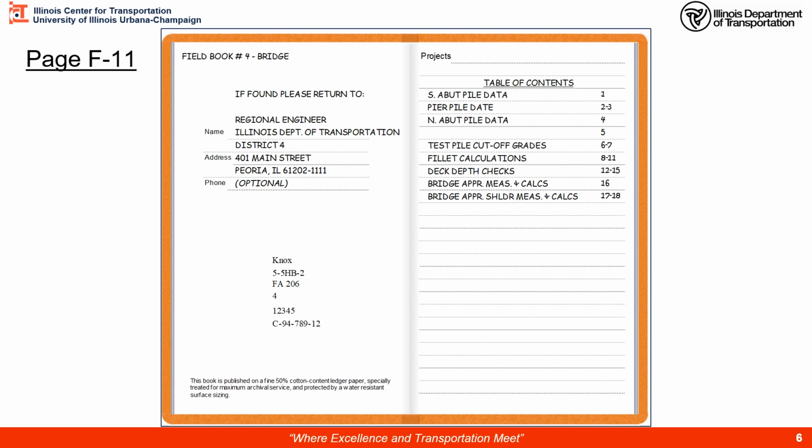All field books must have an index or a table of contents on the first page. It must index every single page in the field book that has writing on it. You can skip pages, you can designate a range of pages for different items. Let's say you used page 12 through 15 for your depth checks and you ended up needing more pages. You could come down here and say depth checks continued and have more pages. But every single page that has writing on it must be indexed.